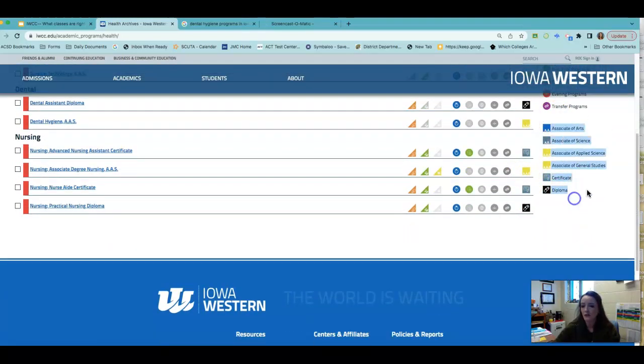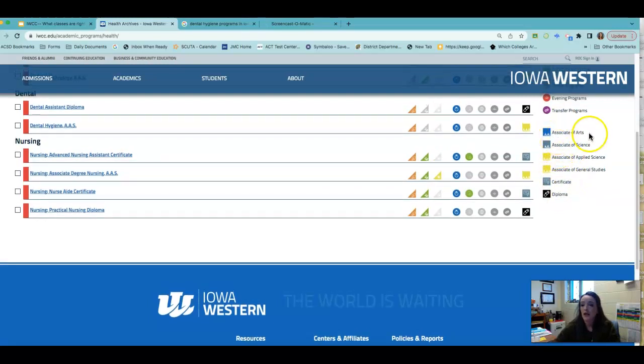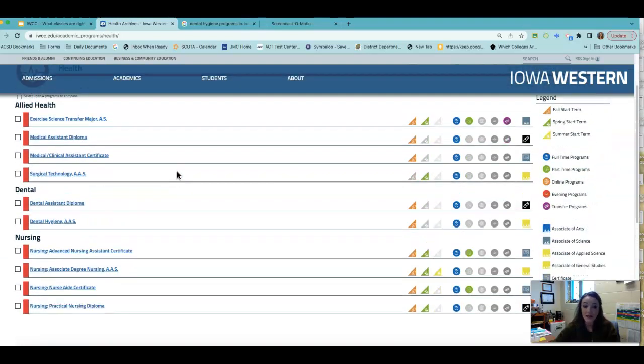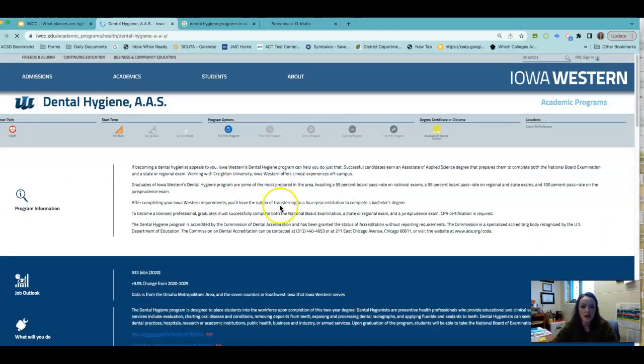If you're wondering what the difference is between the types of degrees or certificates, it kind of goes top down in terms of stature. So I see here that we have a dental hygiene program that's an AAS. That tells me it's Associate of Applied Science. So I'm going to hit the dental hygiene AAS.